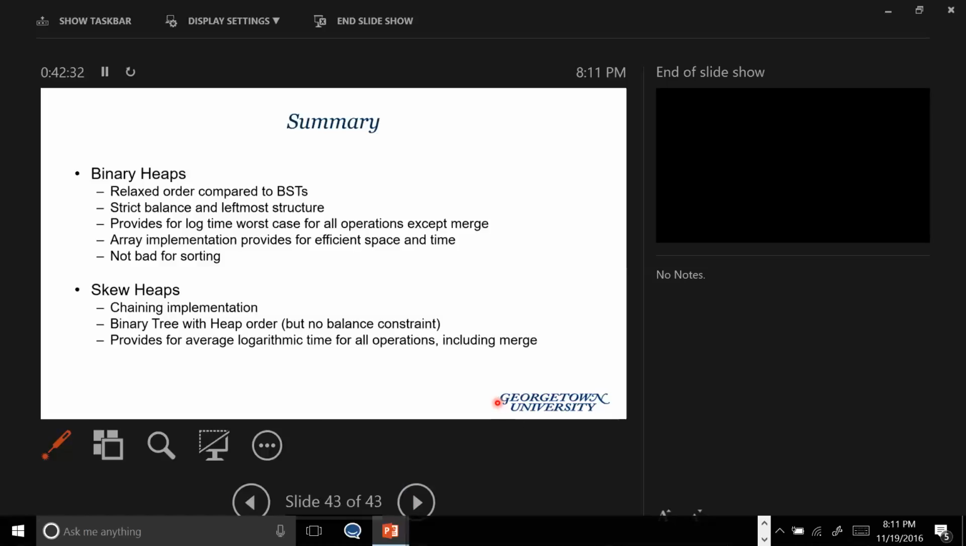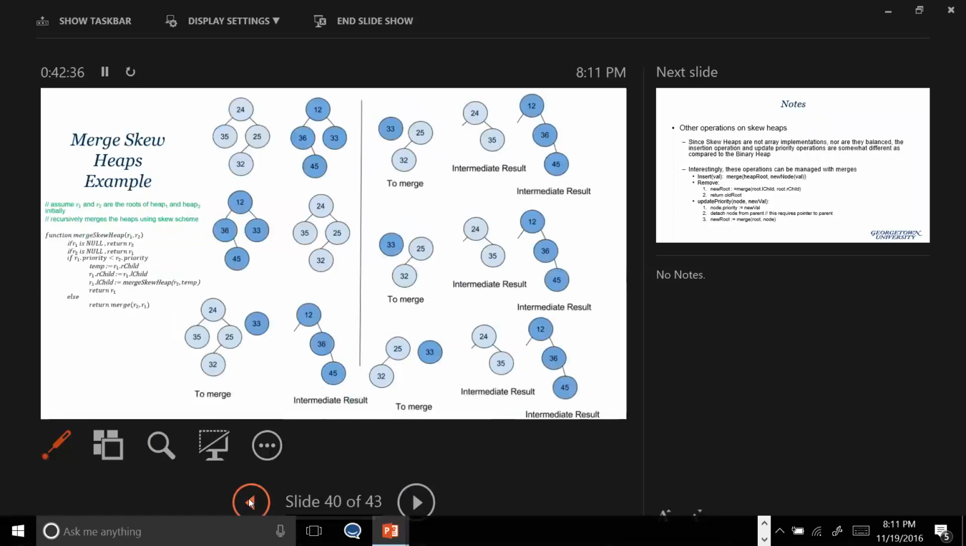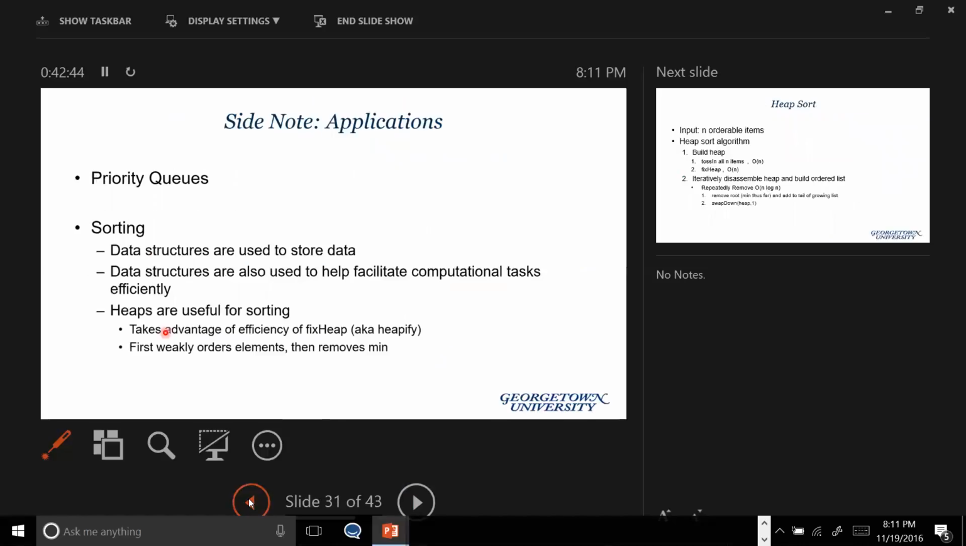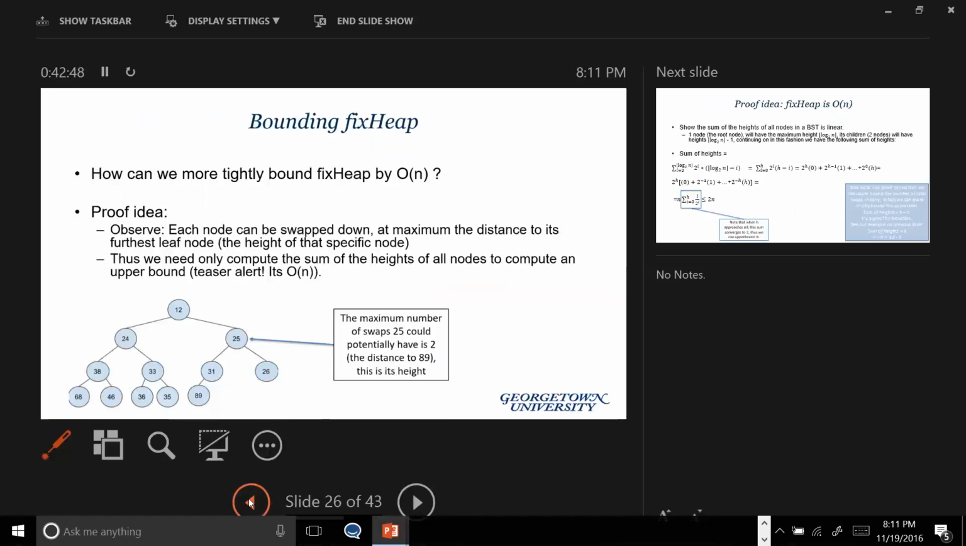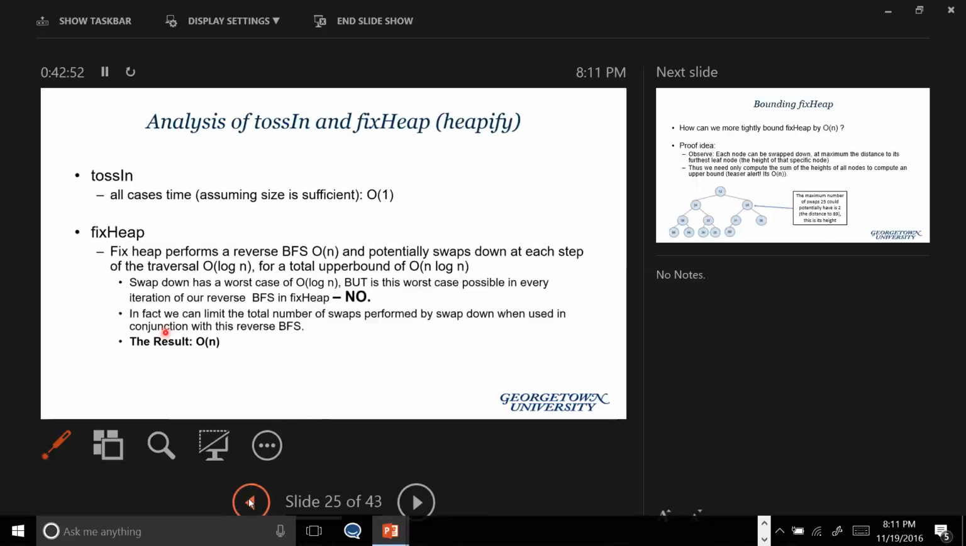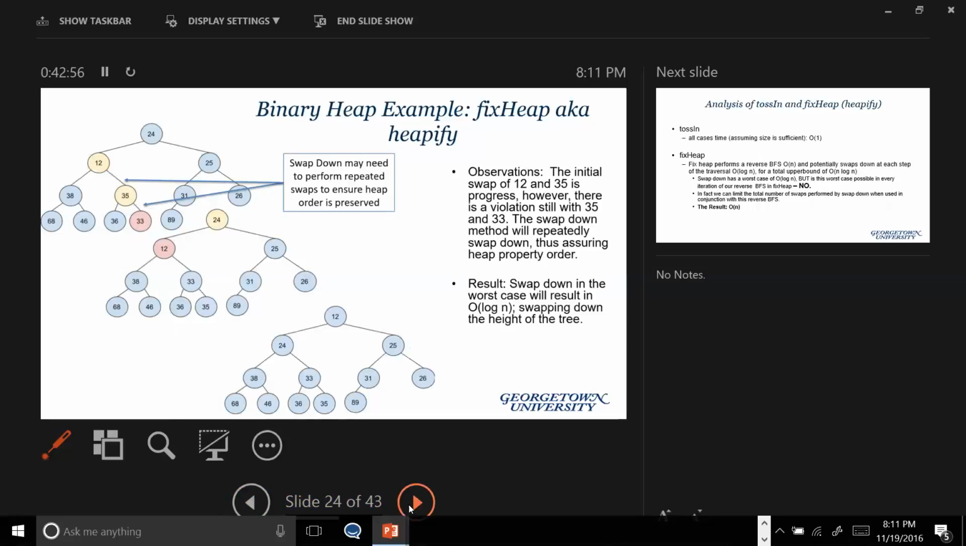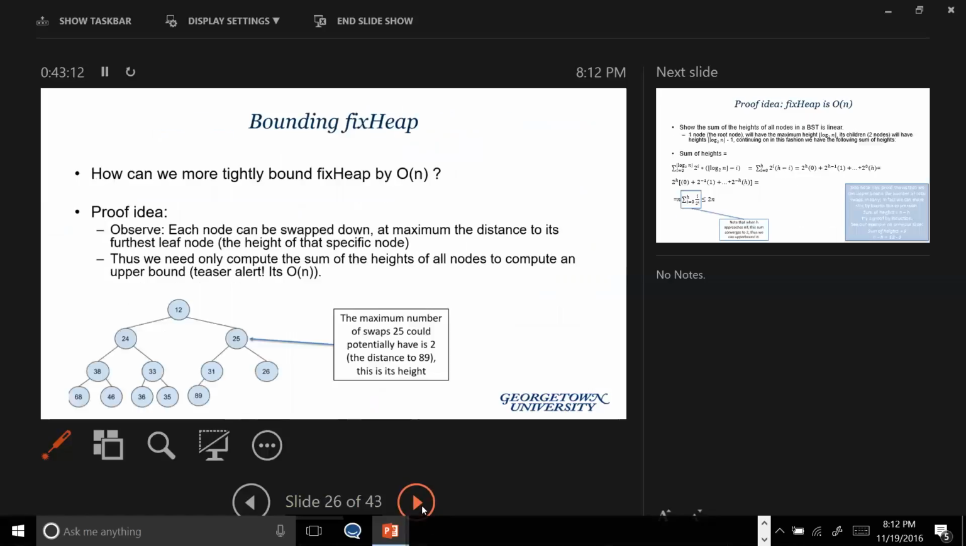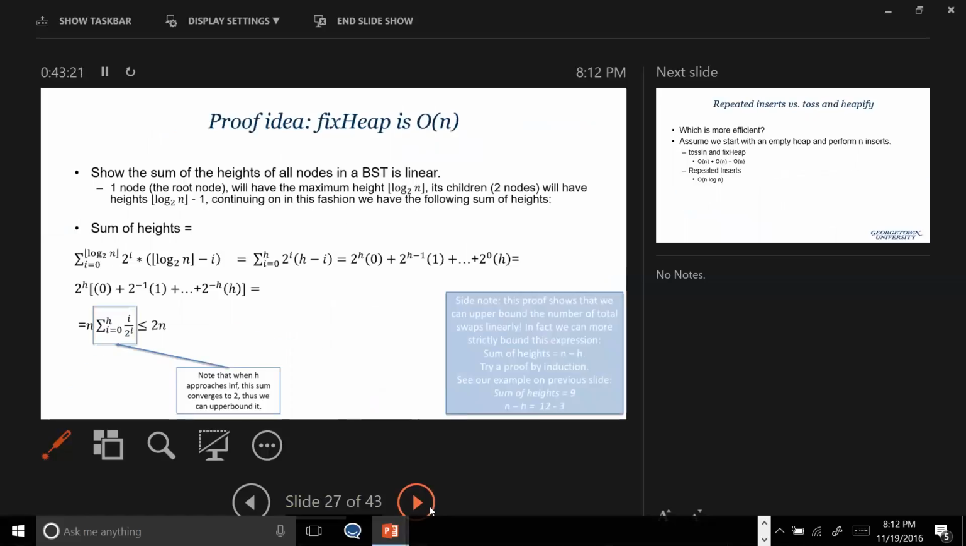All right. So before we move on, I want to go back and reemphasize the time complexity for our one example, which gave us a little bit of pause in our last lecture. Bounding heapify: in the worst case, doing a swap down is going to be logarithmic. However, within the context of doing a reverse breadth first search, given that we have a heap structure, the total number of swaps is indeed bounded linearly in the worst case. We can show this mathematically, as we did here: all we need to do is sum the heights of each of the nodes in our tree, and here we show that the sum of these heights is upper bounded by 2n, thus showing that it is linearly upper bounded, big O of n.